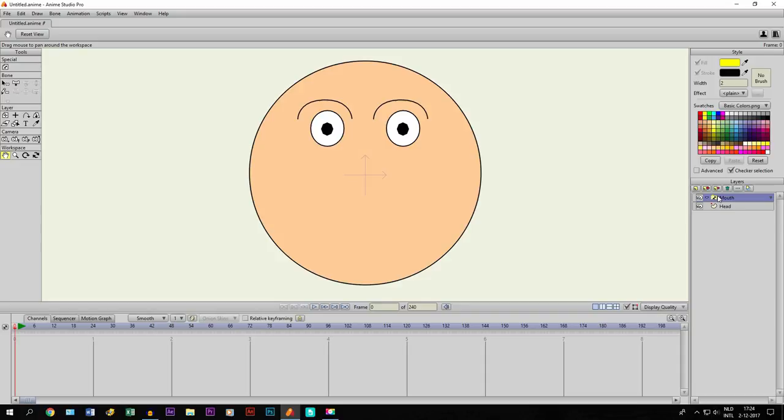Then we create a vector layer. Let's say we want to have a mouth with the O movement, like he's saying O. And we put it inside the mouth layer, and then we take the draw shape tool. Choose a color, red, since it's a mouth, and we just draw an oval right here. There we go. Like he's saying, oh.